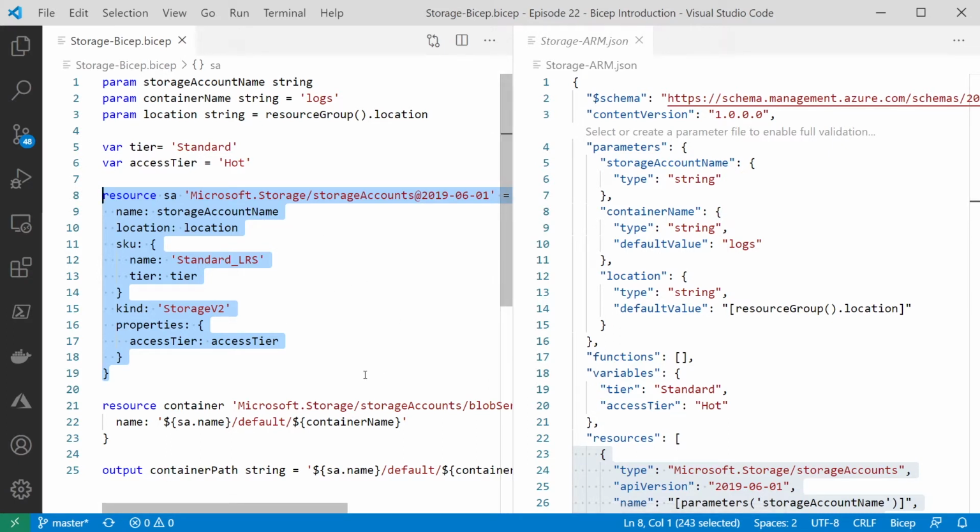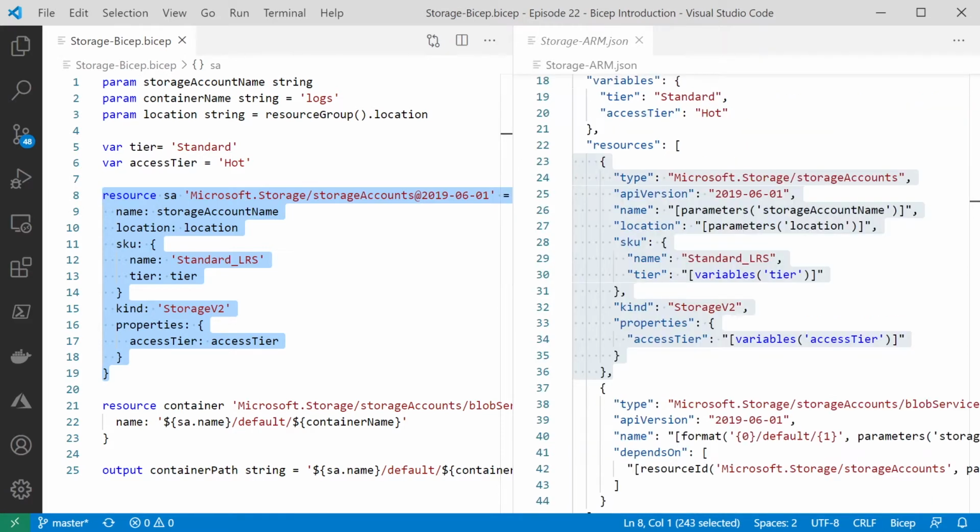You could have your parameters come after your resources if you wanted to, although it might be a bit confusing. Secondly, the type and API version, which in the ARM template over here on the right are part of the resource properties. In Bicep, these are now part of the header. So a header for a resource basically starts with a resource keyword. Then you've got the name of the resource. So in this case, SA is the name.